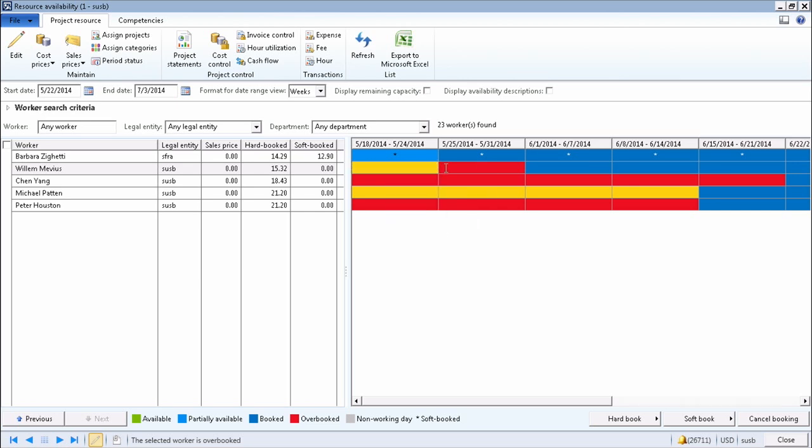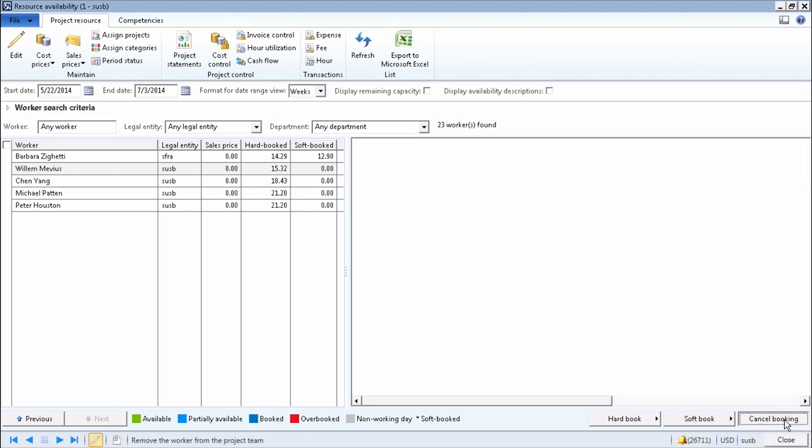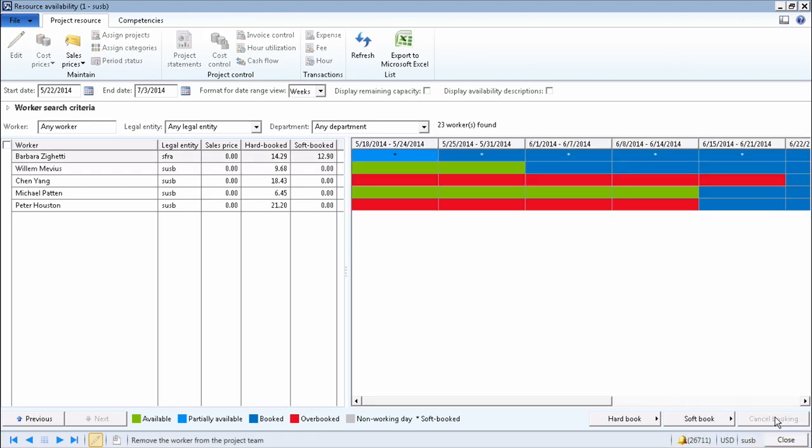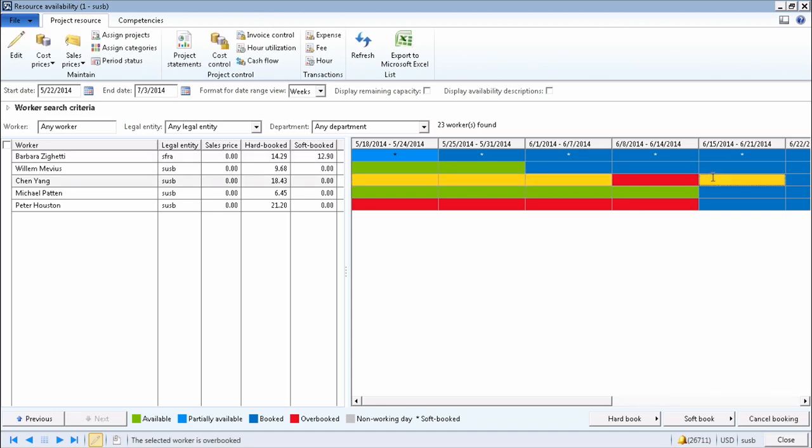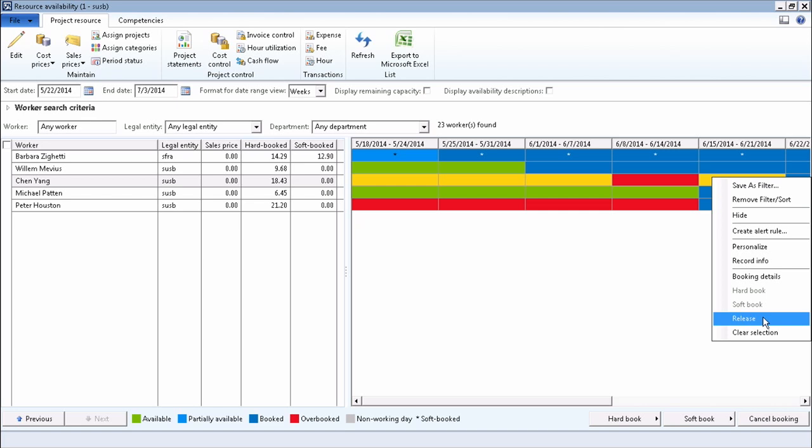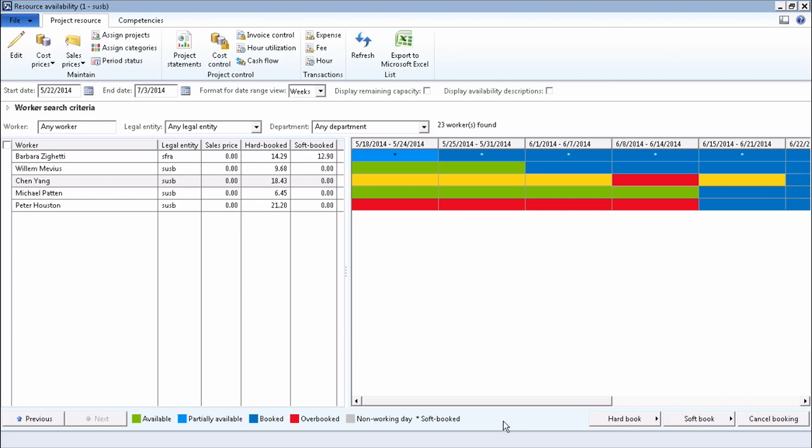If you want to release a resource from all of their assignments, you have a couple of options. You can select the period of time that you want and say cancel booking, which is removing that resource from all of the projects that he or she has been assigned to and booked to. Or you can select and right-click and say release. The resource will be released from those projects as well.